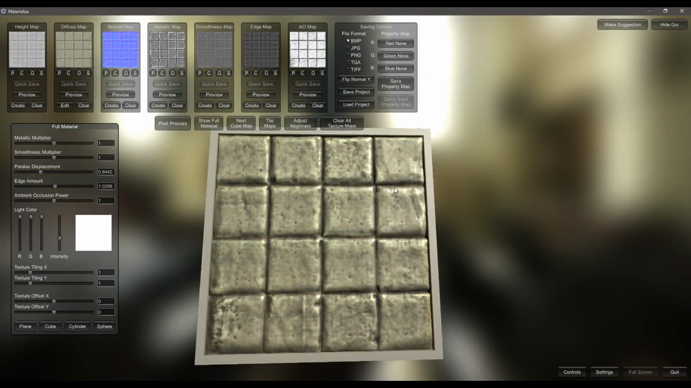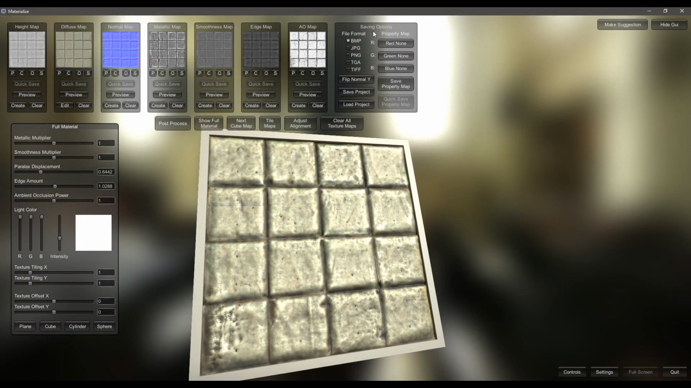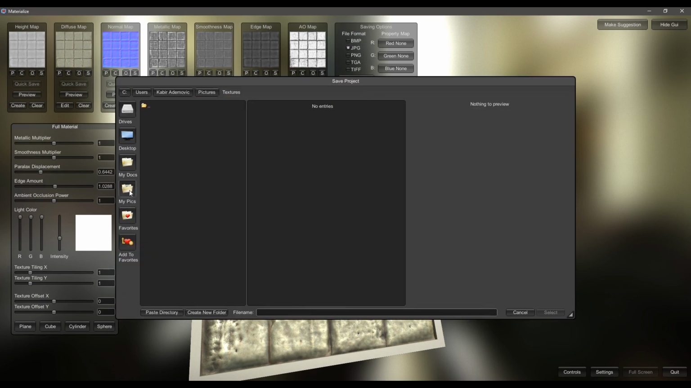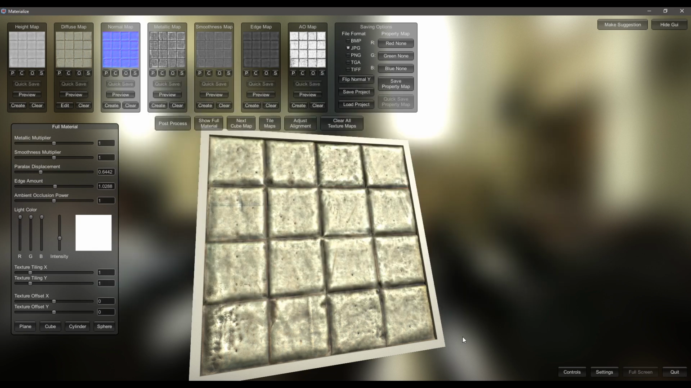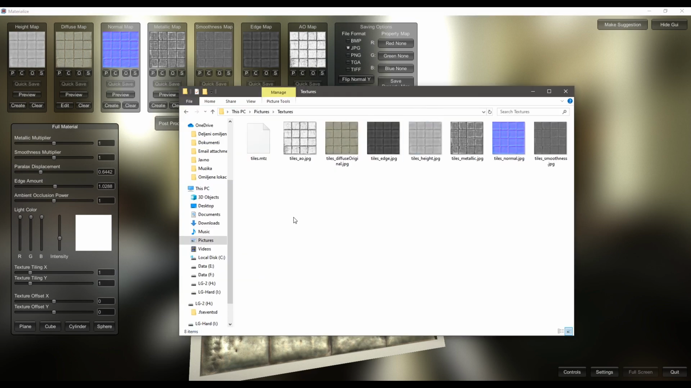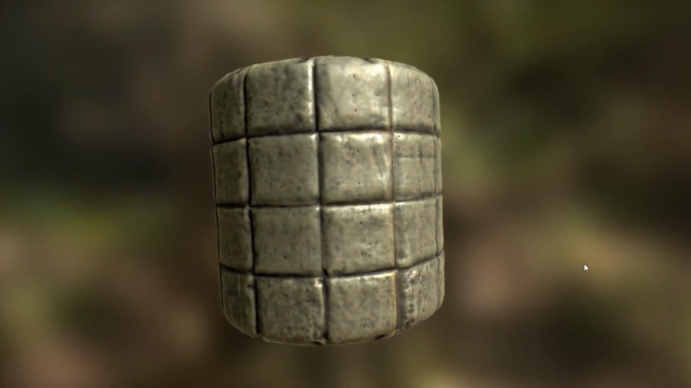And last thing, guys, is to save these textures. So the first thing is to set a file format. For example, I'm going to select JPEG here and I'm going to click here to save project. And go in, for example, my pictures, and over here in textures, I'm going to select textures, and I'm going to say tiles. And click select here, and they are saved. And you can see over here, we have our file from Materialize, and we have all our materials prepared for our 3D model. Okay, guys, that is it for this tutorial.